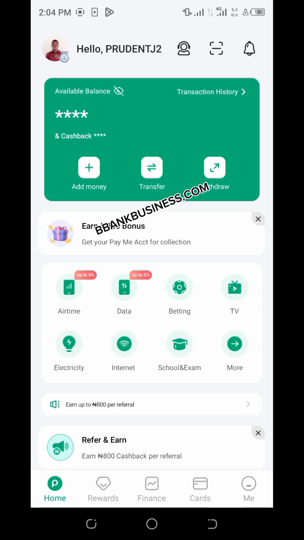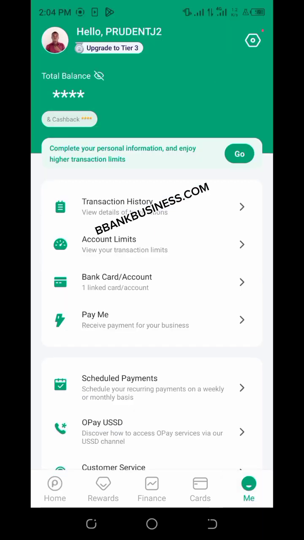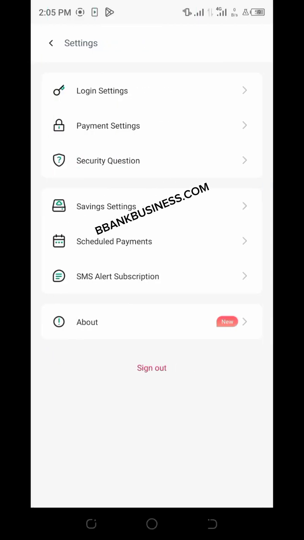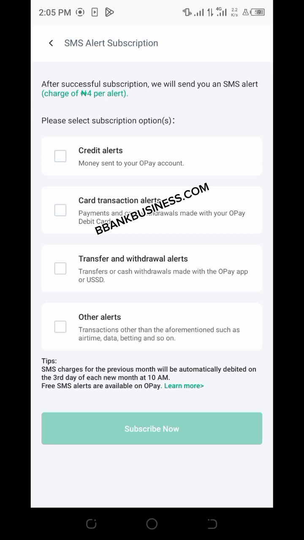Then follow here. When you log into your account, the dashboard will just be like this. Then you click on Me. If you look here, you see Me. Click on Me. Then when you click on Me, you go up. You see this sign of setting just close to your name. You just click on it. Click on this sign of the setting. When you click on it, then you see these things. You see the option here, second to the last option, says SMS alert subscription. Then you click on it.